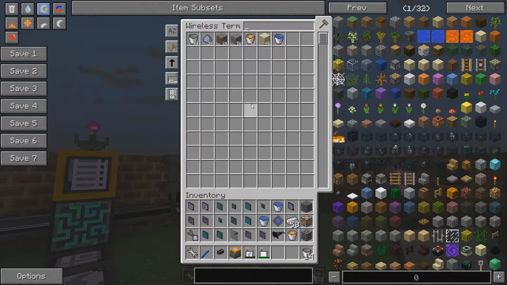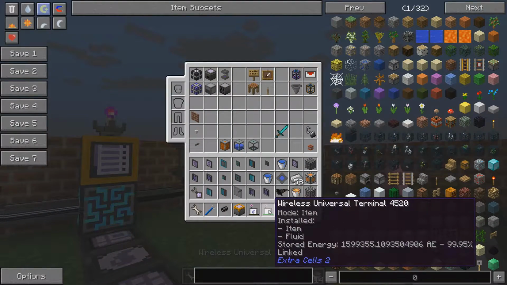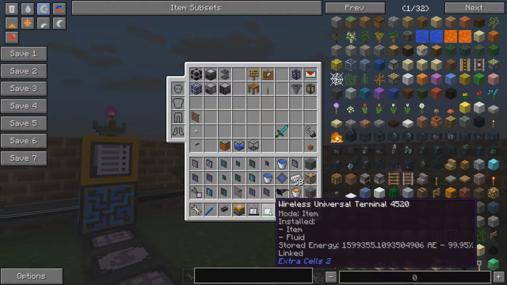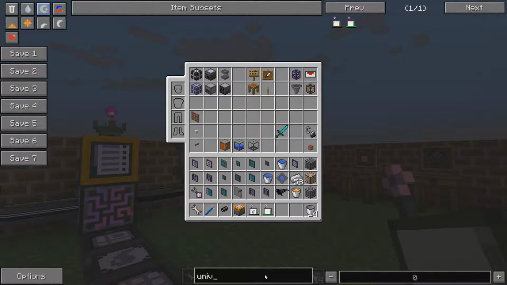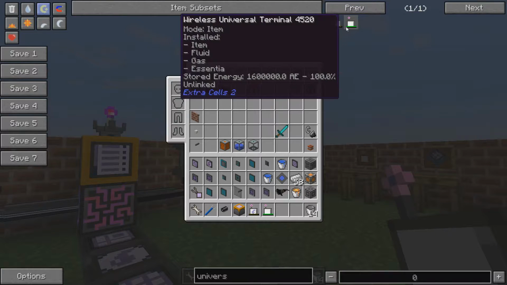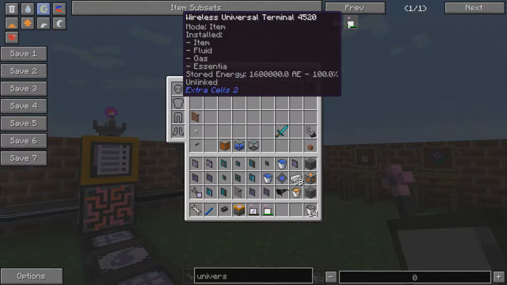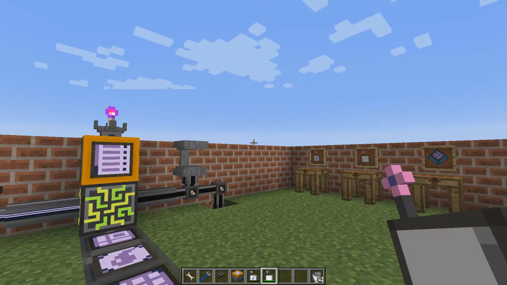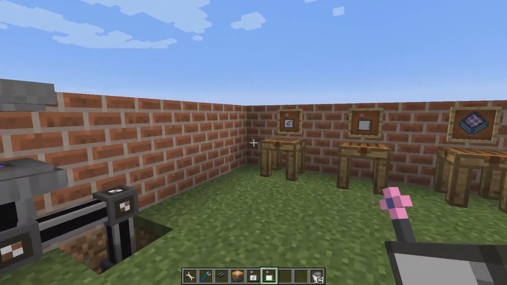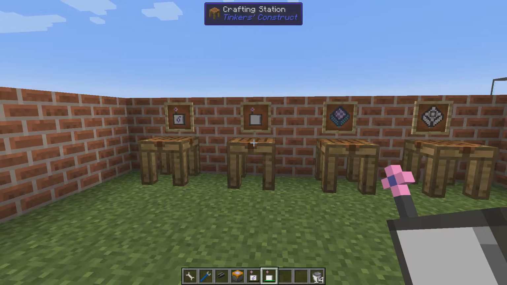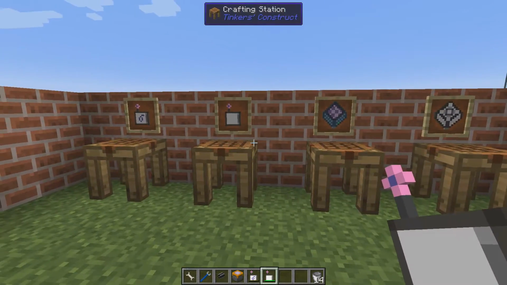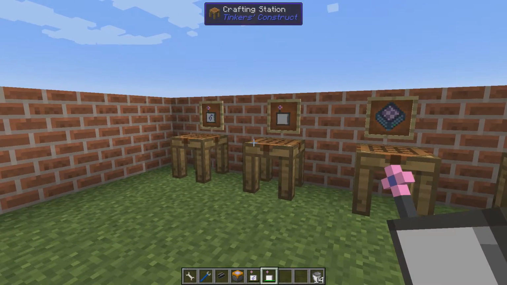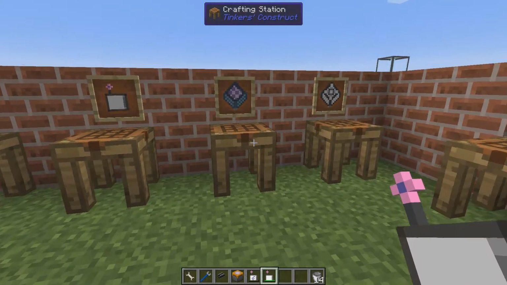Shift right click to switch between. If you can see, it says item and fluid, but universal, here you can see item, fluid, gas, essentia, so you can use it for other mods as well, and other elements or something, I don't know. So terminals, wireless for fluid, items, whatever, great to have.